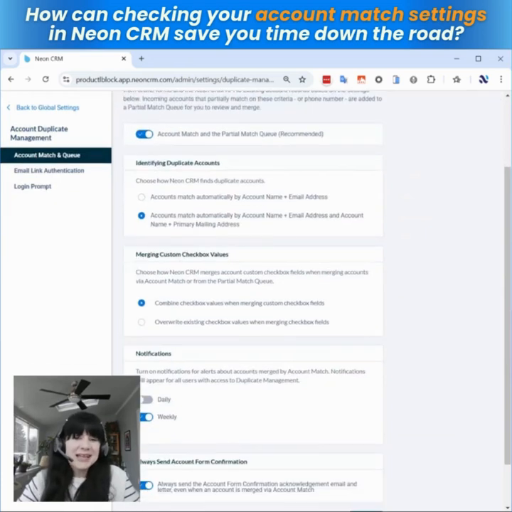The last setting that I wanted to call out is how we merge custom checkbox values. So this would be a field like, what's your favorite color? Red, yellow, blue, if you let them choose multiple favorite colors. How CRM should handle that when new data comes into the system.